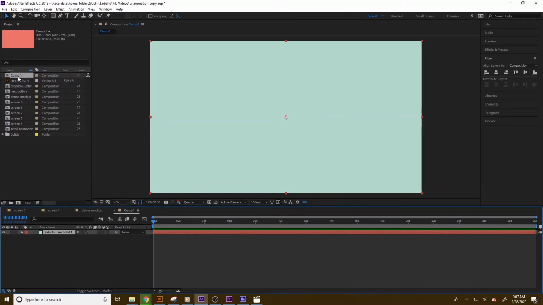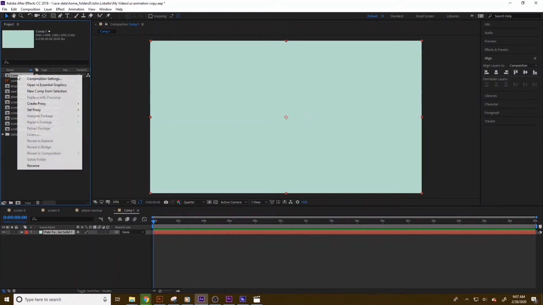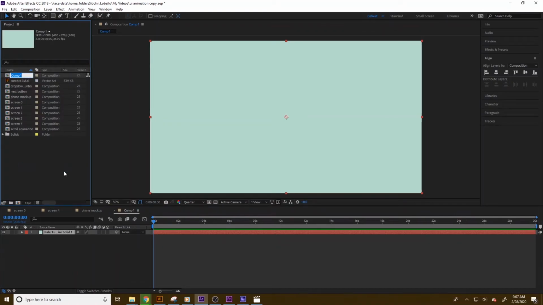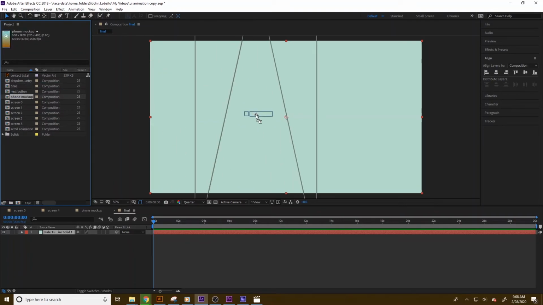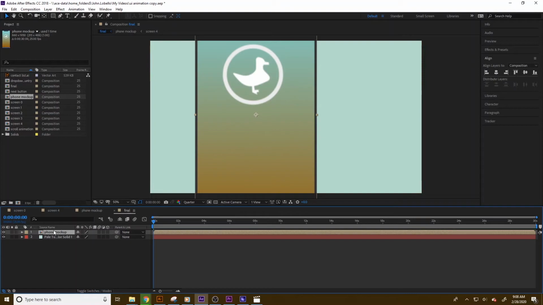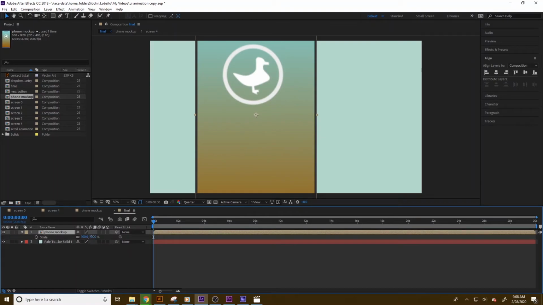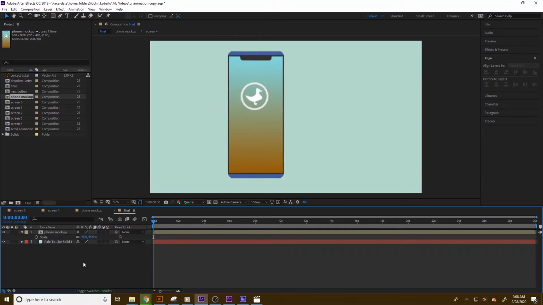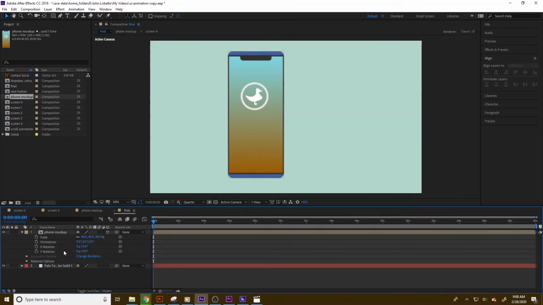But I'll drag in the phone mockup here. I'll rename this into like, say, final or something like that. So drag in your phone mockup. And we'll definitely need to resize it. So P on the keyboard for position and just shrink it down to where it fits in. And down here, just toggle this little button until you see this little cube, and click on the little tick box next to the cube.